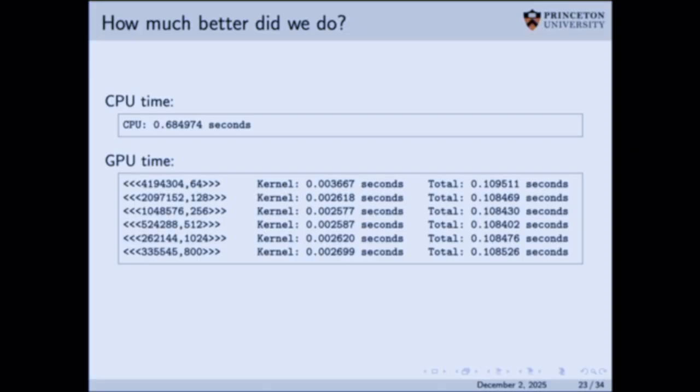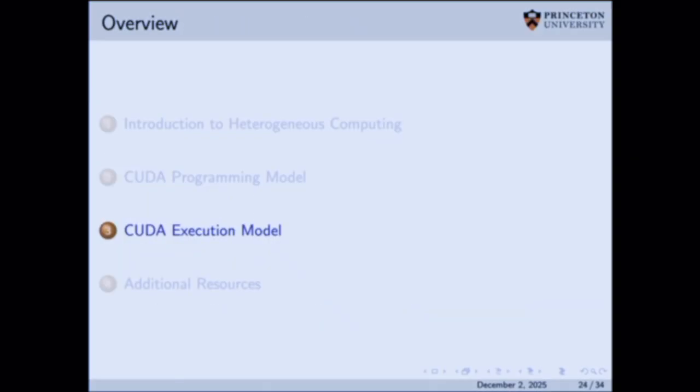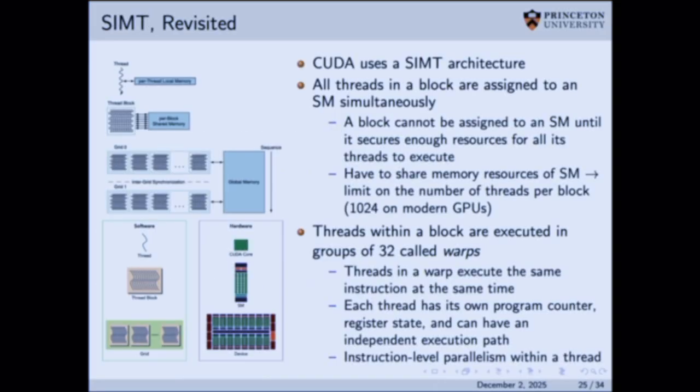And since there are such differences between different numbers of threads per block, I guess another question might be, how do we choose an optimal block and grid dimension? And to understand that, we want to understand the execution model that CUDA uses. So recall the single instruction multiple thread architecture that we talked about earlier.